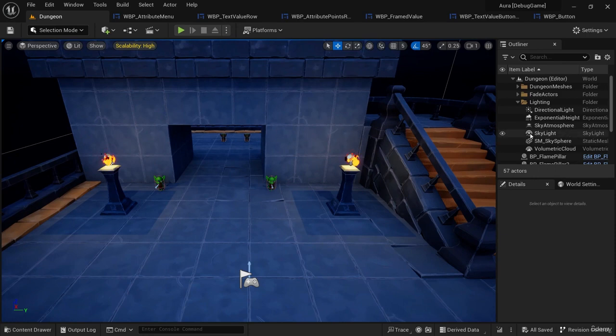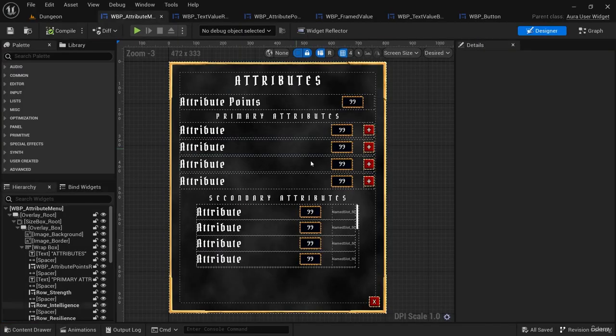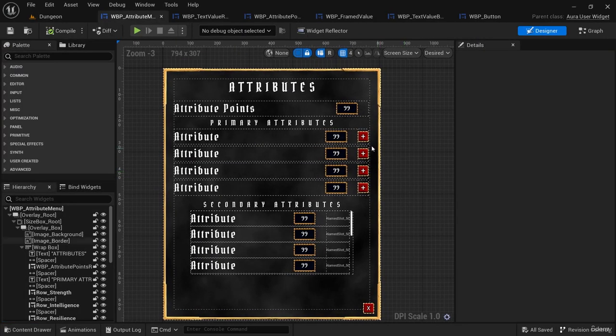And what I'd like is a function on my widget controller, specifically my attribute menu widget controller, that I can call whenever one of these buttons gets clicked. In other words, we can make a Blueprint callable function to upgrade attributes. That's what we're going to do in this video.